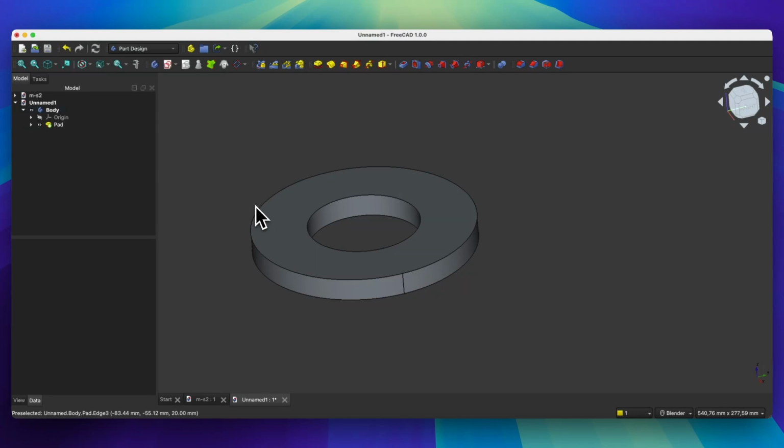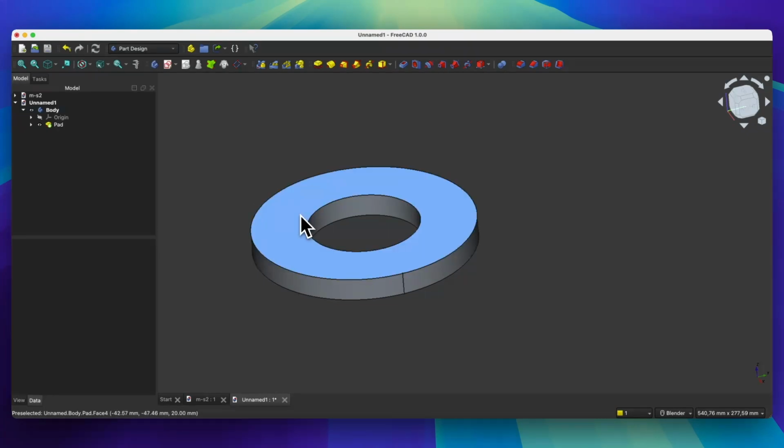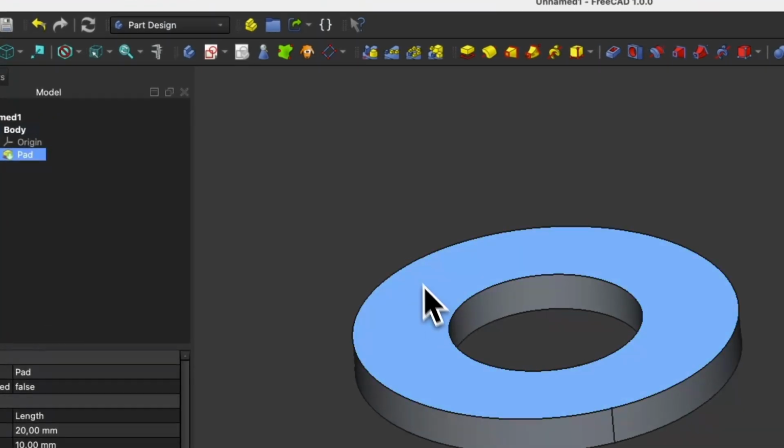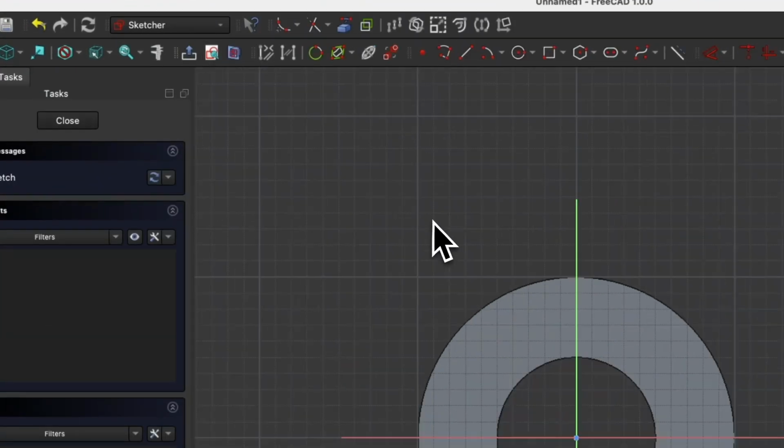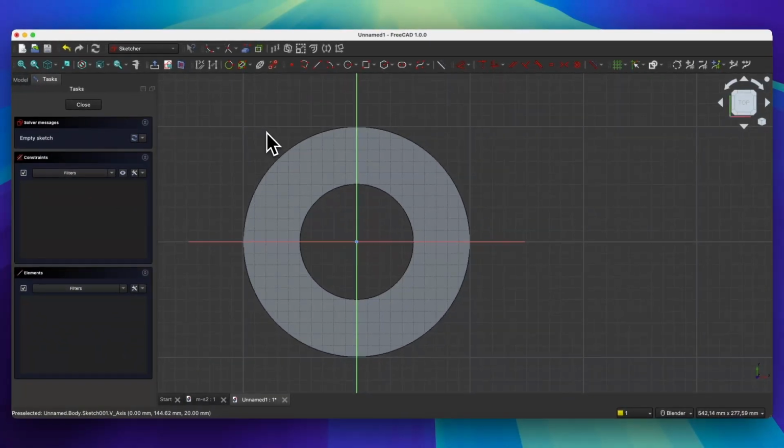We will create a sketch on the face of the solid. Select this face and select Create Sketch. And here we will also draw two circles. We will draw circles such that the first circle has the same diameter as this hole, and we will draw a second circle with a different diameter.